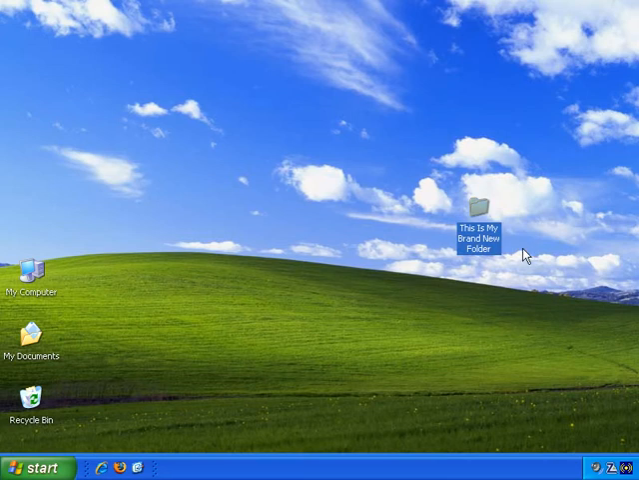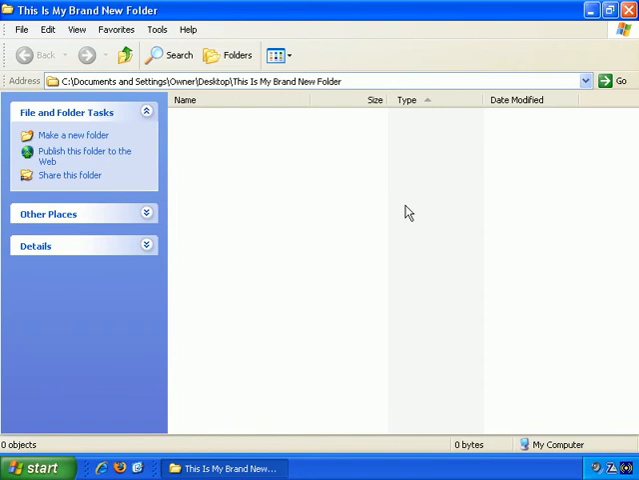So let's double-click it to go into it. And here's how it looks. It's completely empty currently. There are no files nor any folders in it. As you can see, it's the same kind of layout as my computer. There's just nothing on this side.